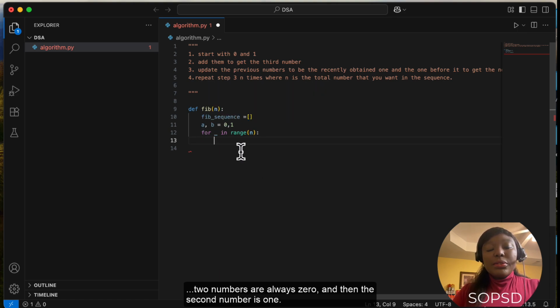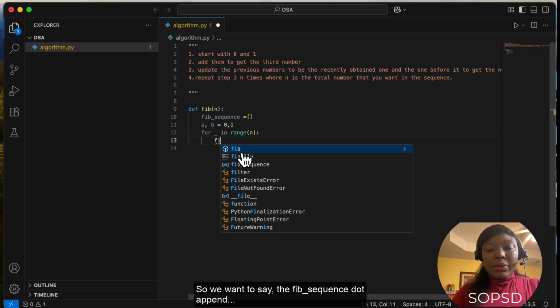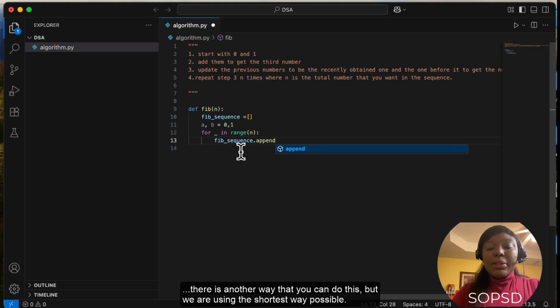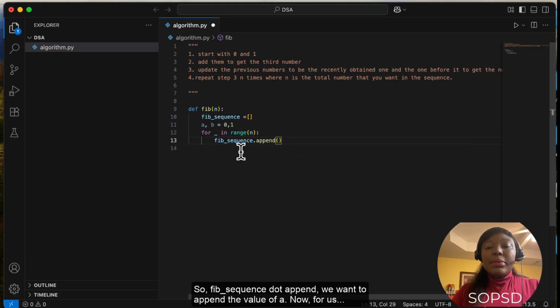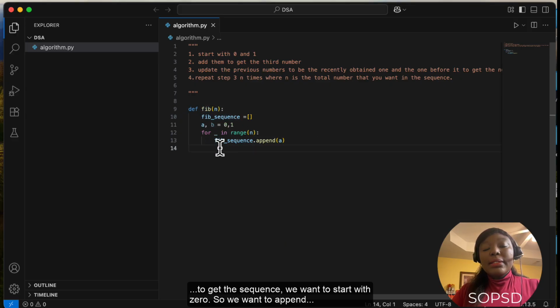So the first number is always 0 and the second number is 1, right? So we want to say fib sequence dot append. There's another way you can do this, but we're using the shortest way possible. So we want to append the value of a. Now for us to get the sequence, we want to start with 0. So we want to append the value of a to the list. So now we have a there in the list.